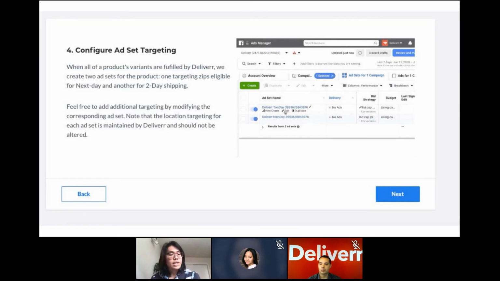And then when you go to the next step, what this step is just trying to tell you is that for each ad set, for the 2 ad sets that I've talked about earlier, the next day and 2-day ad set, the only configuration that Deliverr customizes is the location targeting. So for example, the zips that are eligible for next day and the zips that are eligible for 2-day. We don't have any extra knowledge about your product.